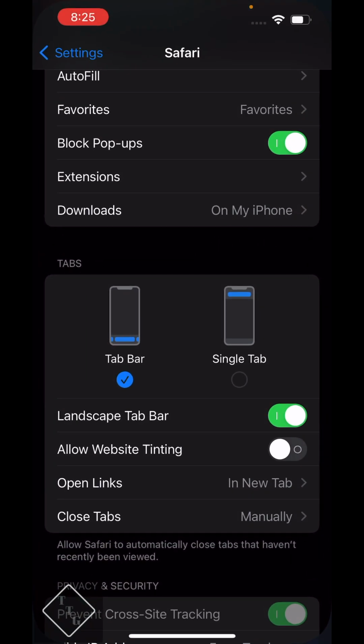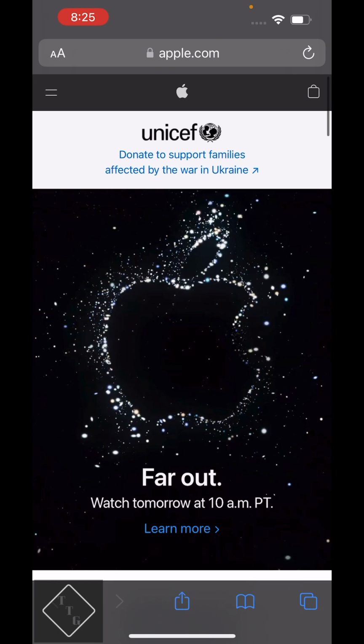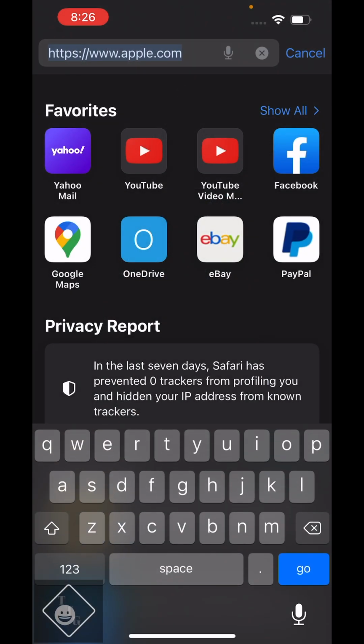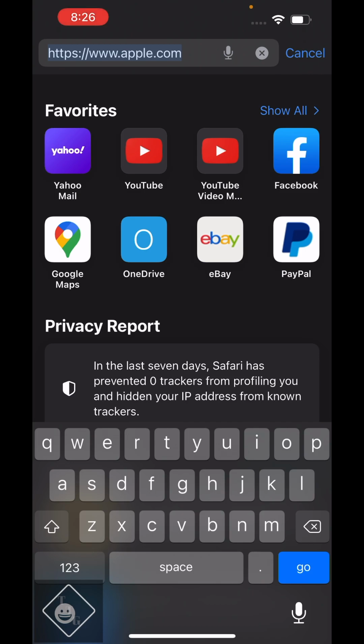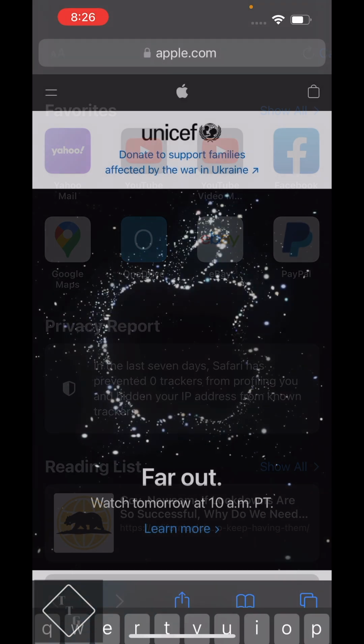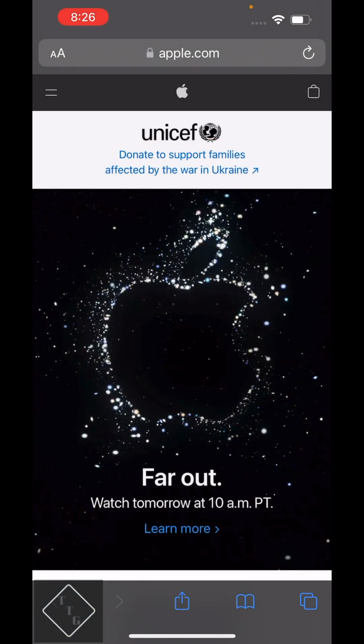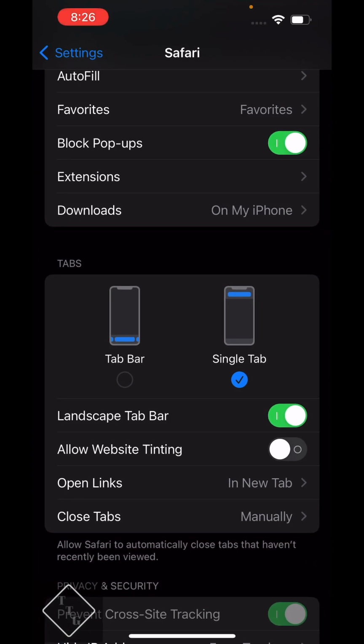So if we go back, go to single tab here, and go back to Safari, you can see immediately it jumps the address bar back to the top of the screen, just like it used to in previous versions of iOS. And then again, you can manipulate it however you would like to type in a website right from there. So anyway, that is how you change the location of the address bar in Safari on iOS.